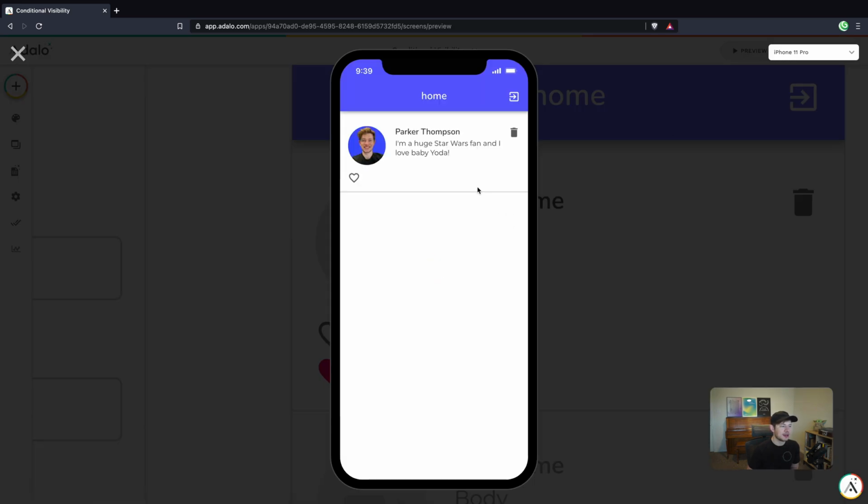So now let's go back into preview and check this out. All right, no more depressing text. So it doesn't say 0 like this. We tap it and now it says 1 likes this. And the same would go on, however many users we have tapping and liking this post, it would automatically update with the number there. So that's conditional visibility.